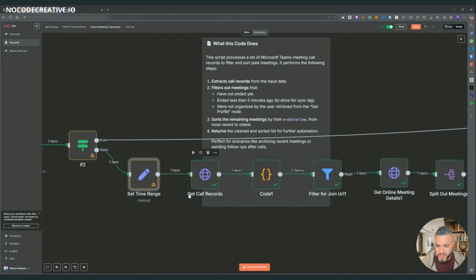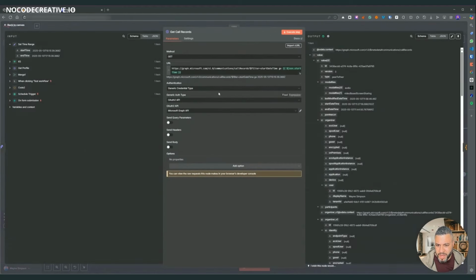Once we've set the time, we're going to call another endpoint within the Microsoft Graph API. As you can see, there's a filter expression here, which is making sure that we only get records that are greater than or equal to the time that we created in the previous node. Now, a word on this one: the get call records endpoint is only available with application permissions.